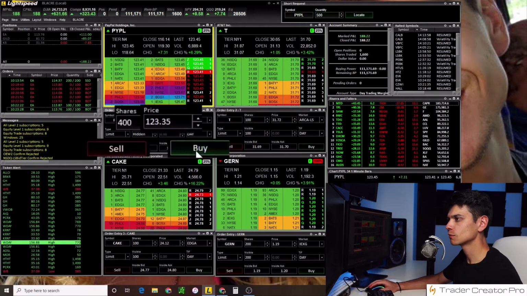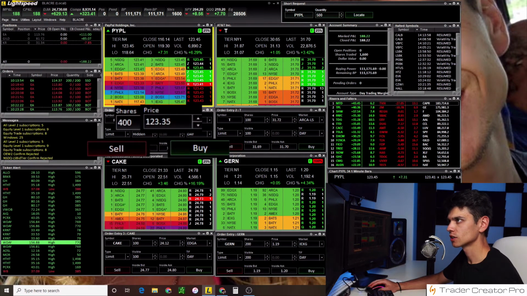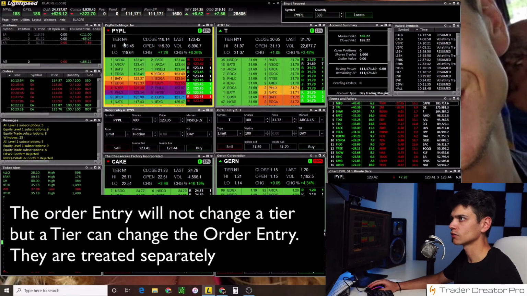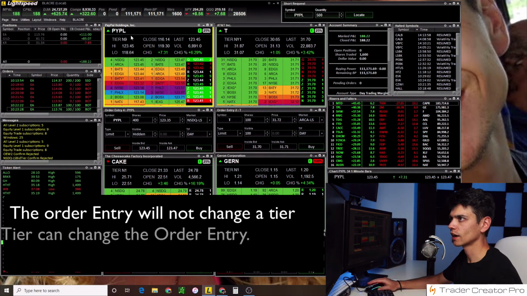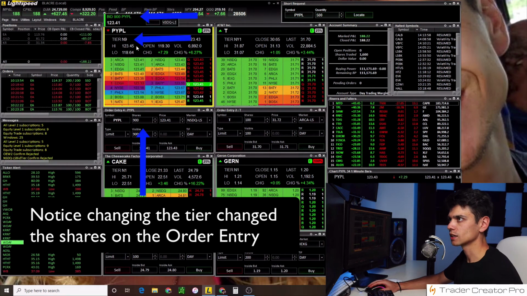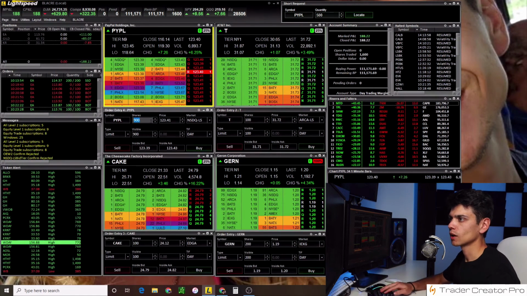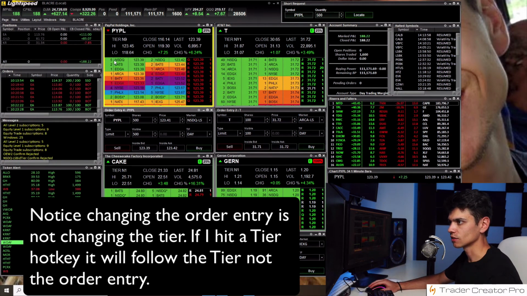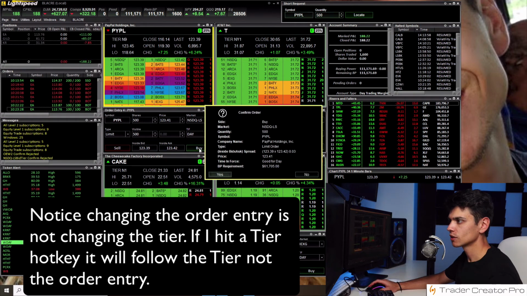And when you hit these buttons, it will follow this price and use these shares, not what is up here in the tier, and not whatever is on your hotkey. Your hotkey will be separate from the order entry. So if I have this at 900 and use a hotkey, it's going to be doing 900 when I hit enter. And then if I change this to 500 shares here, you'll notice it doesn't change the tier. So when I hit buy now, it's going to do 500. It's not going to match the tier.